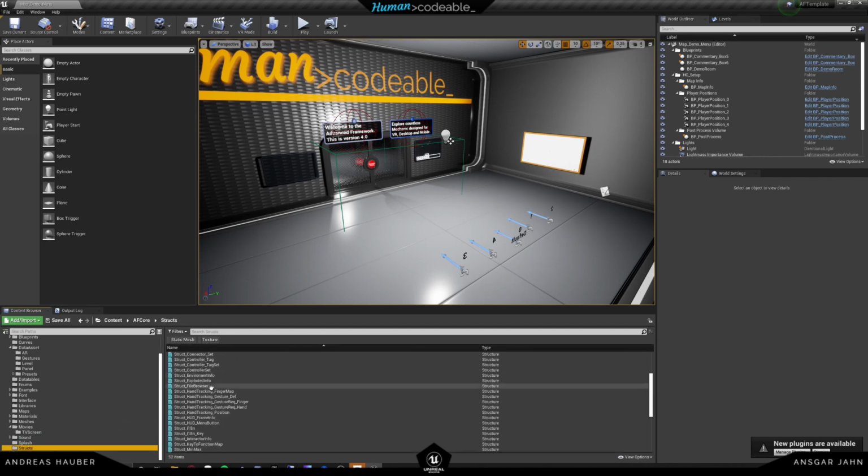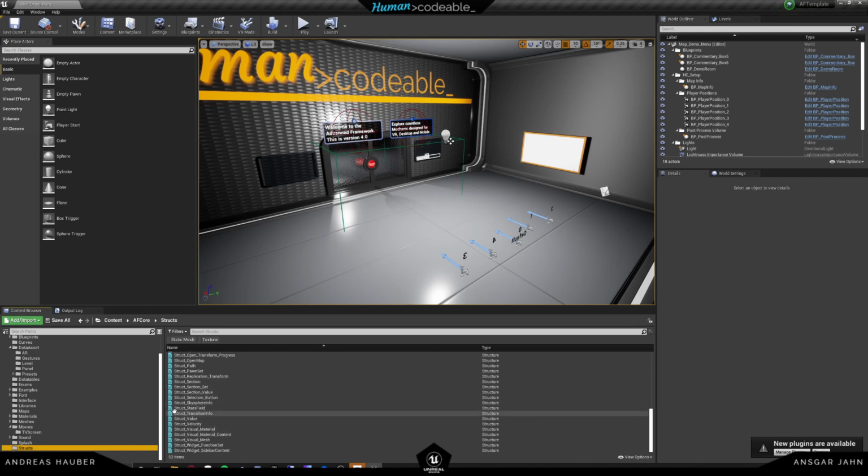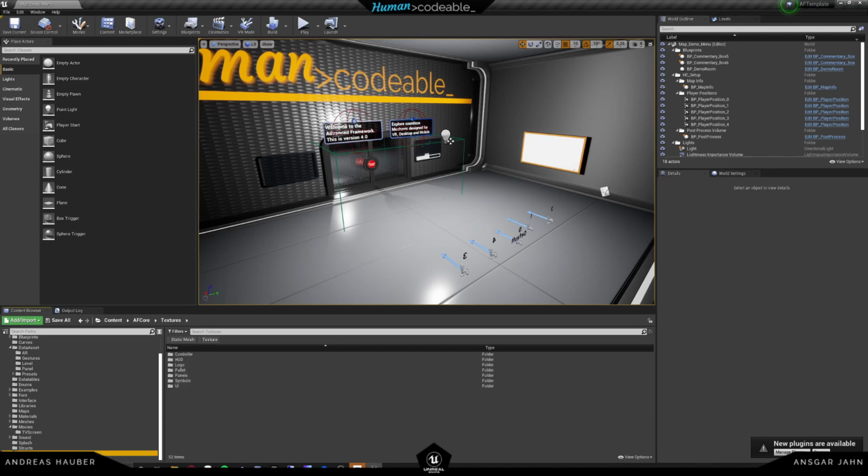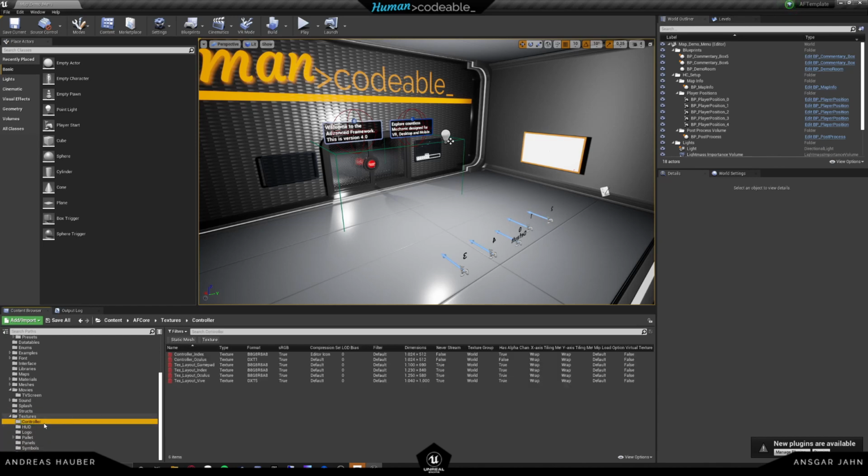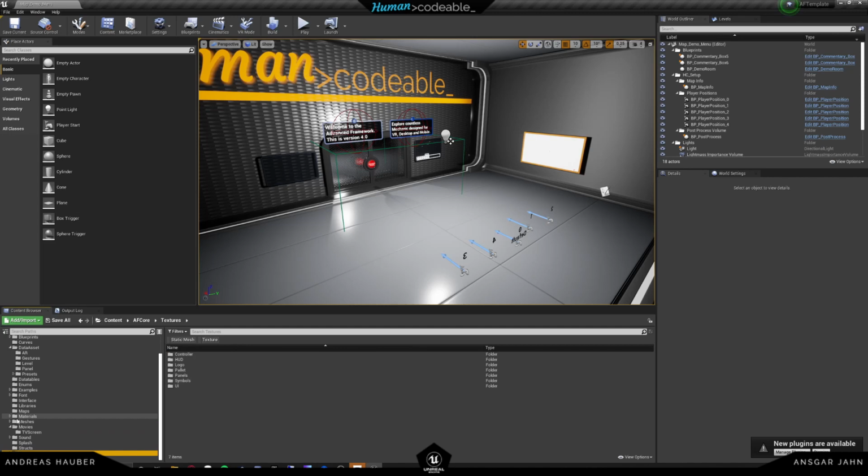Then we have our structs folder, again, a very basic Unreal concept of using structs, and you find all the structs that are being used inside the project in this folder. And the same accounts for the textures. You have all the textures, which are just a very few, for example, for the controllers or for head elements or logos. You can find them inside the texture folder.